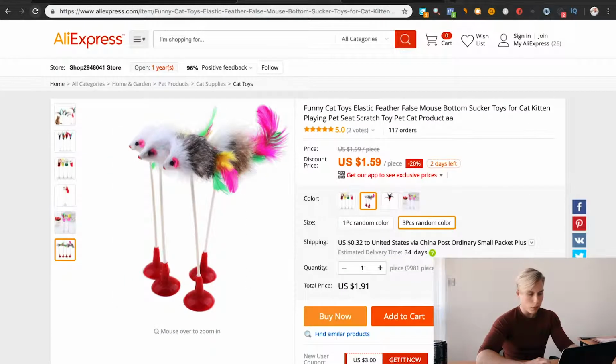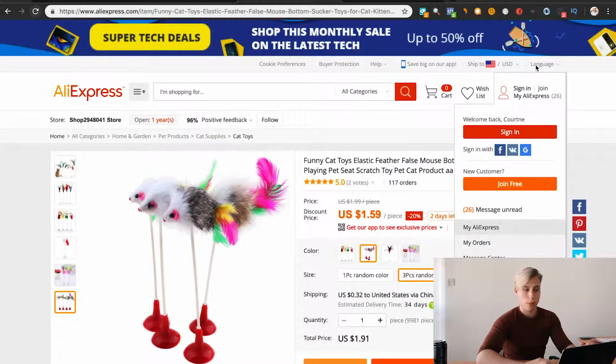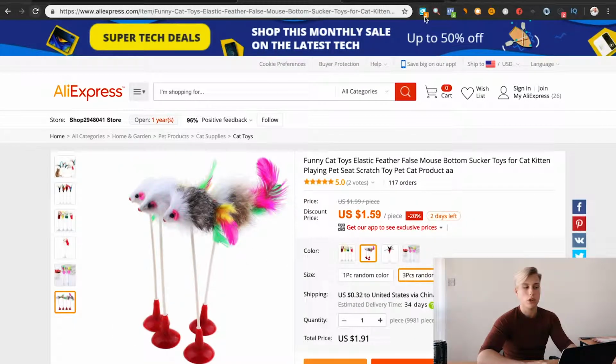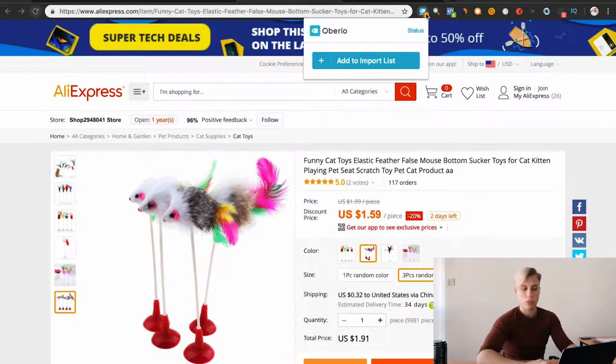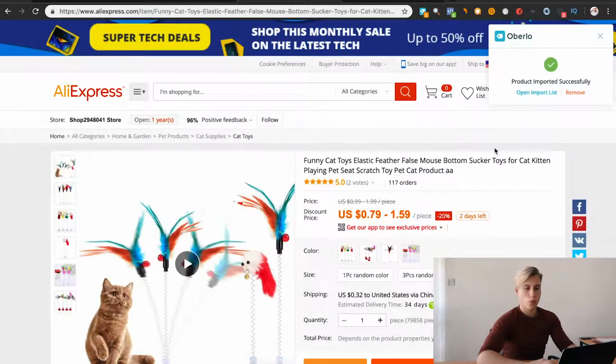Okay. So once you're here, and once you have the Oberlo Chrome extension installed and you've got it set up on your store, you basically just open that and say add to import list. We'll see product being imported. May take a while. So once it says product imported successfully, you just want to press open import list and it will load here.